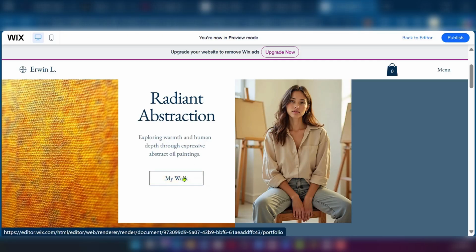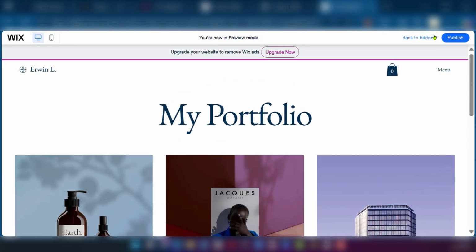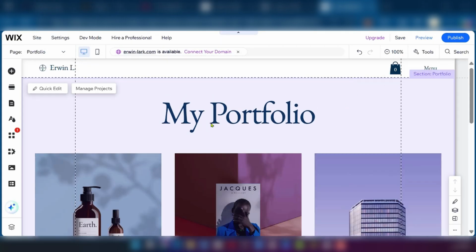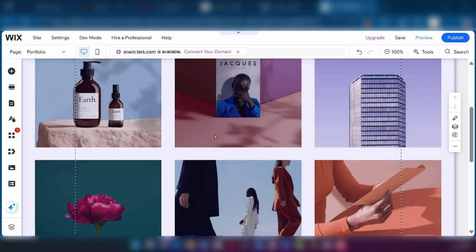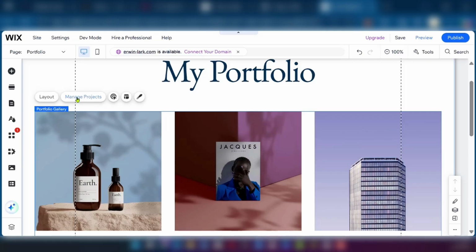If you click on my work, it's going to take you to your portfolio, which will be down on the website. We can go back to look for this by clicking on back to editor, and you can see my portfolio. And these are pictures. If you're a photographer, you can of course use this because this is really nice. And you can click on the picture, then you can see manage projects.